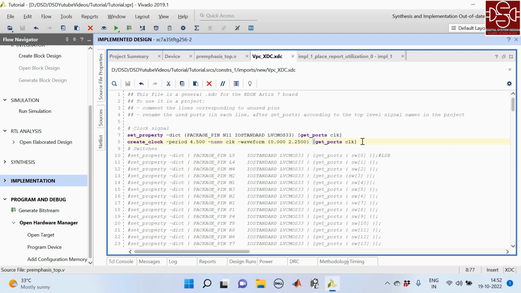So let's end this session. In the next session we will discuss how to verify a design which is implemented on the FPGA.